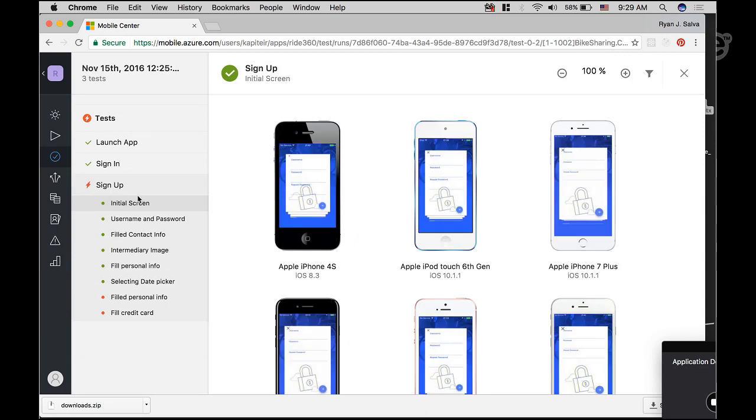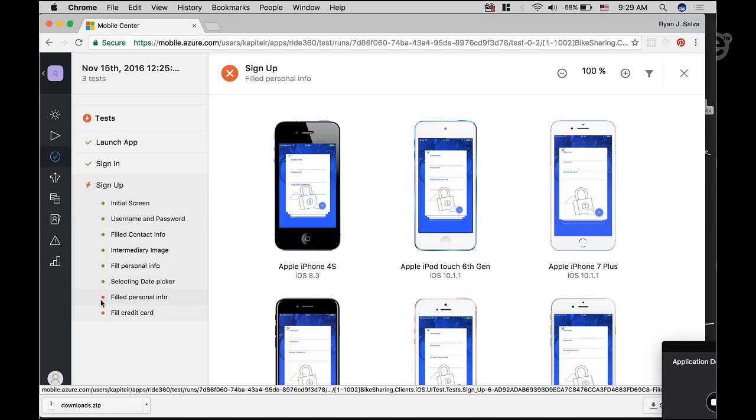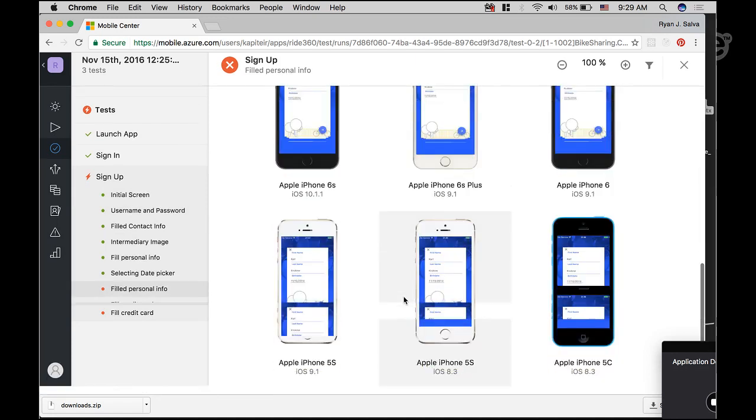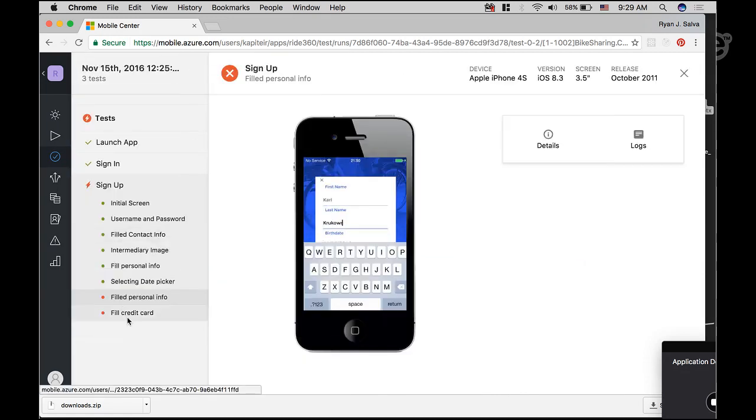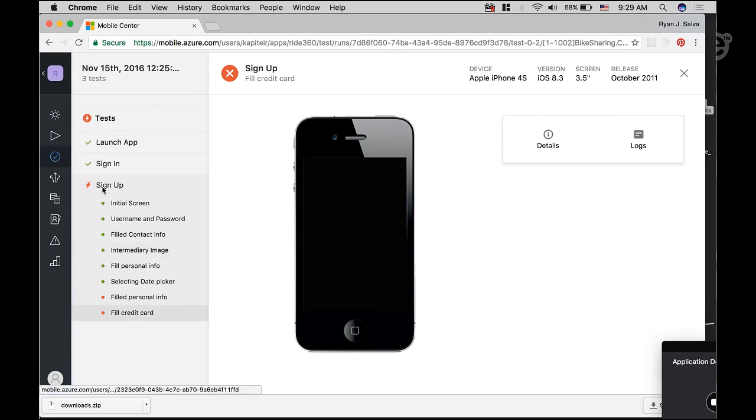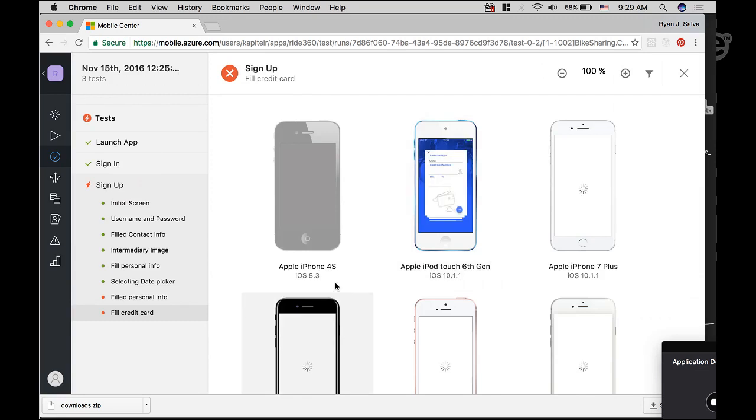Here, during sign-up, it was running through a number of different steps. And here we've got a little red dot on filled personal info to see where there was an error. Let's see if I can find out where this guy actually failed. Let's see if I can find it in here. No, we got a failure in here somewhere. What's that guy?